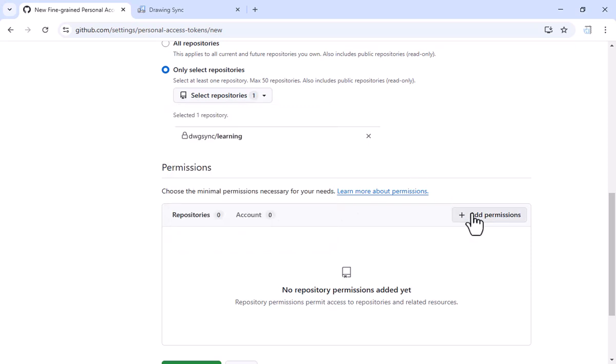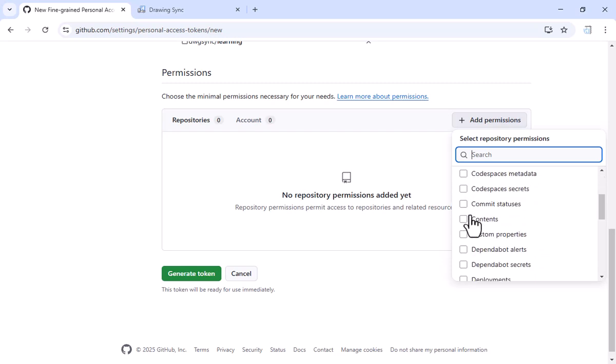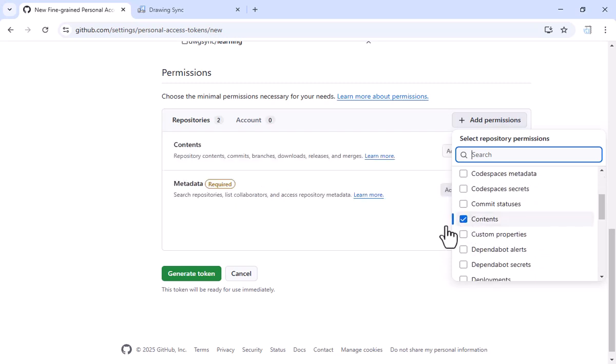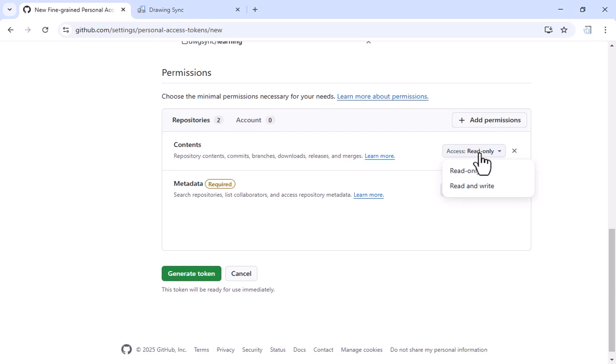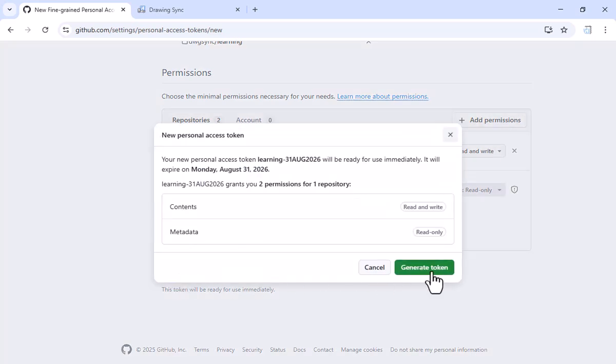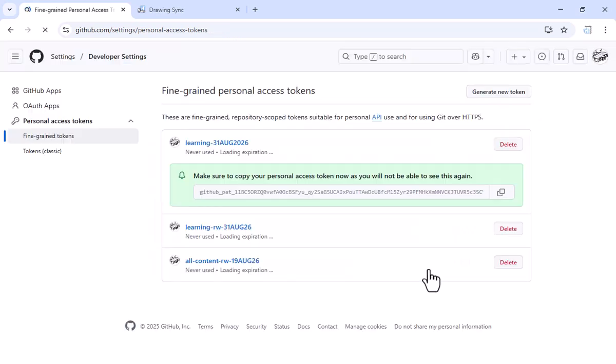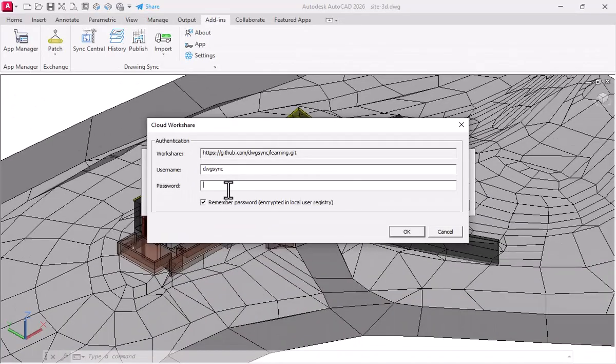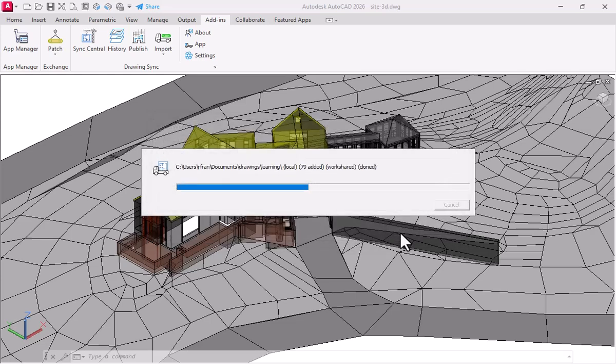And finally, add permissions to contents and set them as read and write permissions. This way others on your team can access and modify the repository. Finally, click Generate Token to create the token and copy it to the clipboard. So back in AutoCAD, enter the token as the password and then click OK. Now with permissions from the token, we can upload to the online Workshare location.